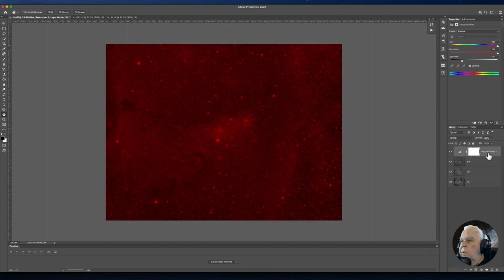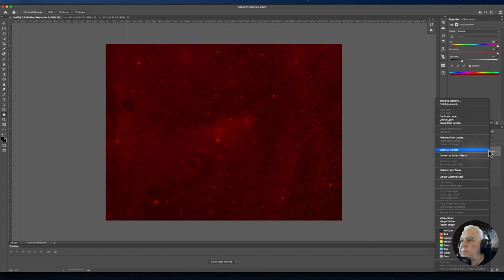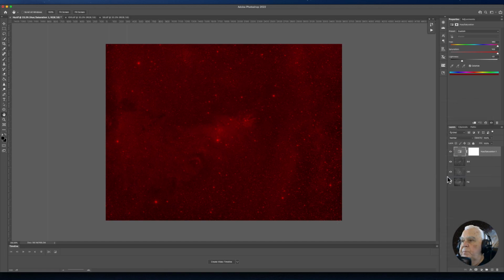This is important. Now I'm going to go back to this layer. I'm going to right click on it. And I'm going to go down and create a clipping mask. So now I have a clipping mask, and the way I can tell is that there's an arrow pointing down to the sulfur channel. So that means I can make changes up here, and the changes won't affect the other two channels.